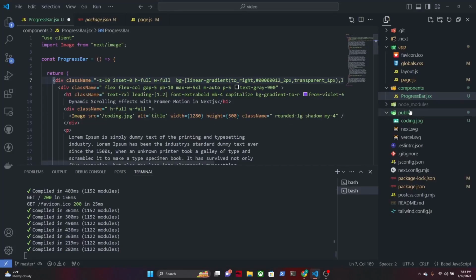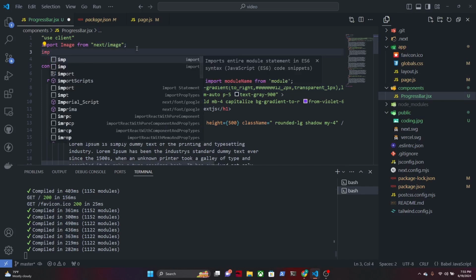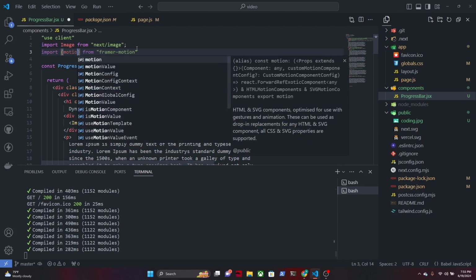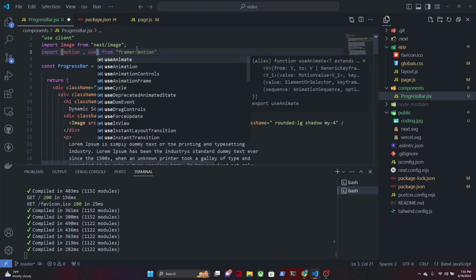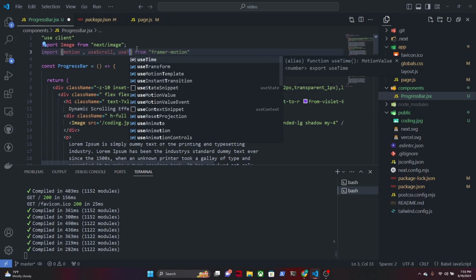I've already created the Next.js project in which I've created a components folder with a component in it, ProgressBar, and just imported it in our page in our app folder. So let's import the necessary things from Framer Motion. We need three things from Framer Motion. One is motion, the next one is useScroll, and the third one is useTransform.